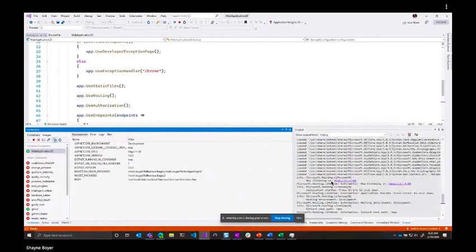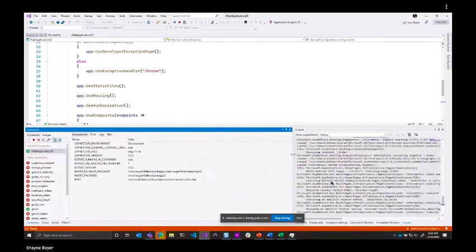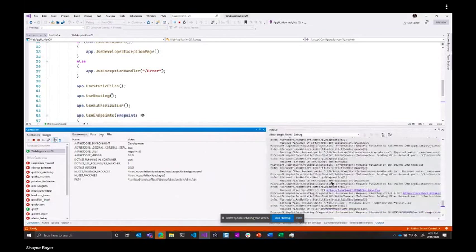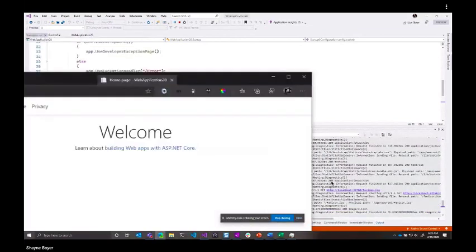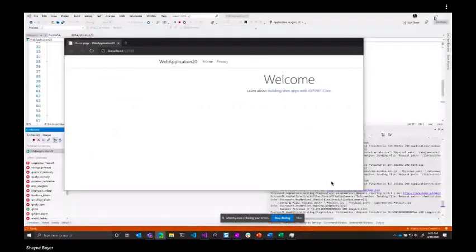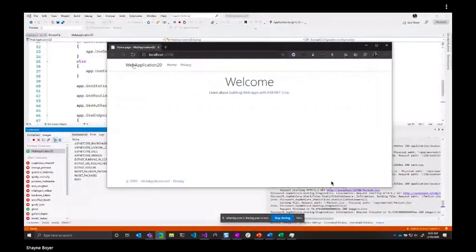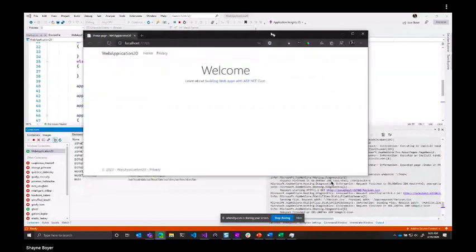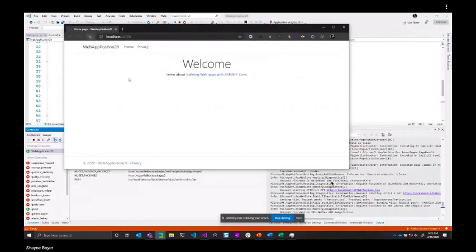We see the output over here on the right of basically all the logs building. And it looks like I started over here on the other side. Let me pull this window, I'll minimize it here. This is the actual WebApplication20 running. It's running inside of the container. And as I hit refresh, you'll see that the logs over here are running, which is perfect.